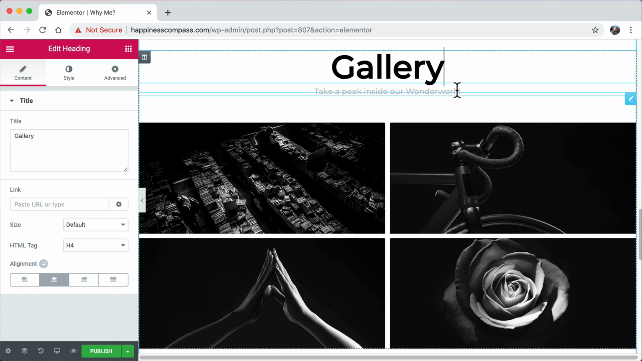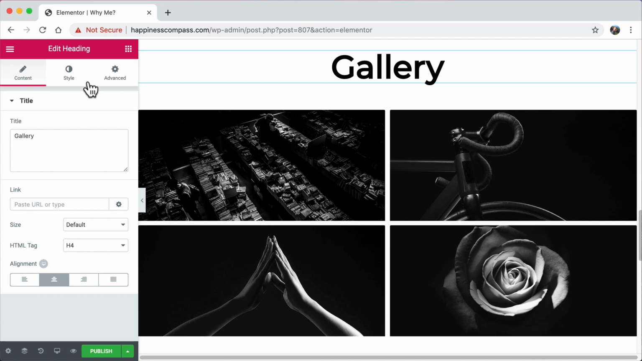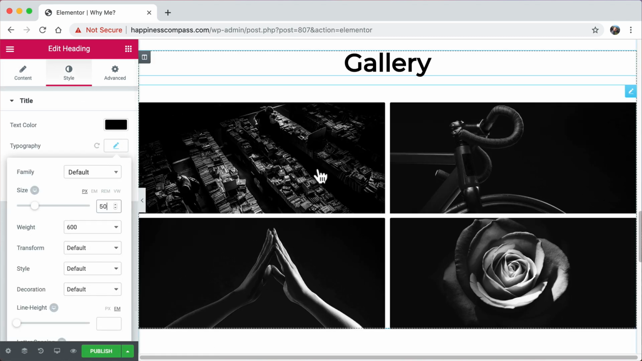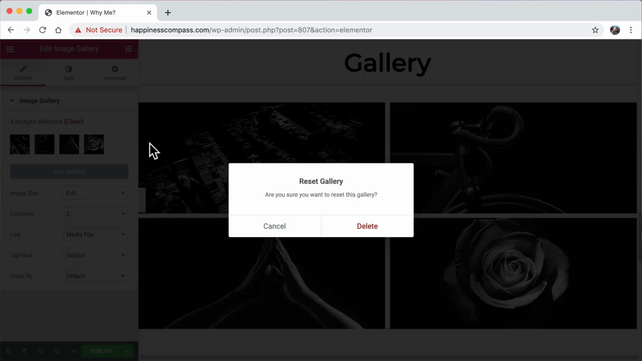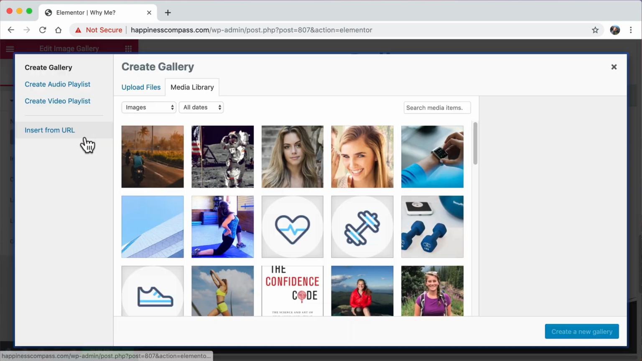Let's delete that right there. We don't need it. Let's go to style and typography and bring that down a little bit. That's a little bit too big. Let's click on the gallery, and we can see over here that there's 4 images in the gallery. Let's clear that and delete them. Goodbye. And let's add some images.